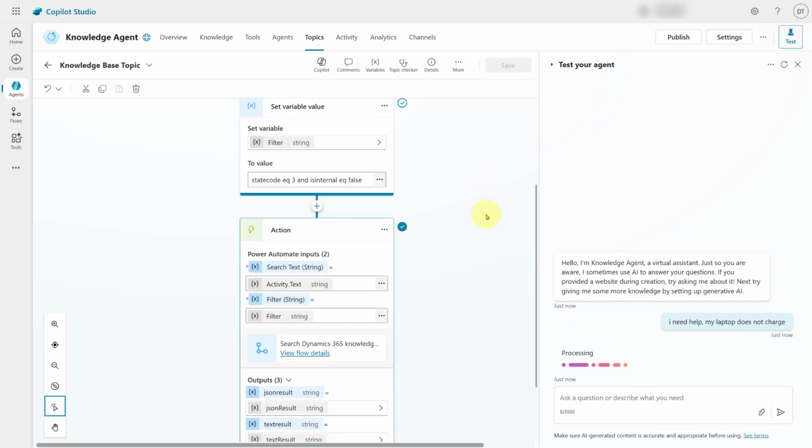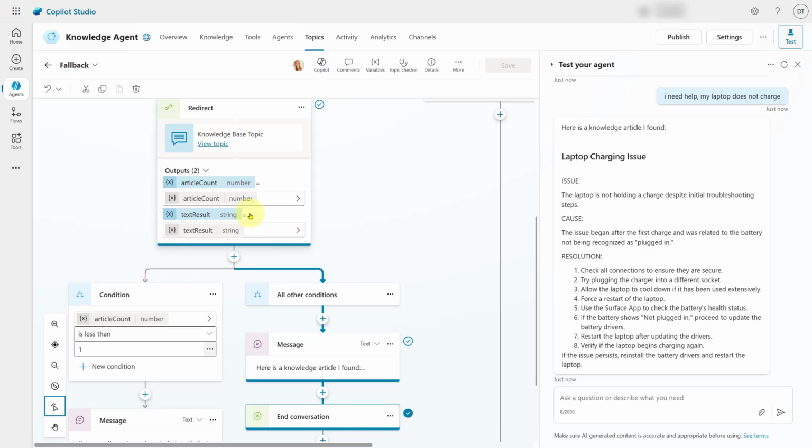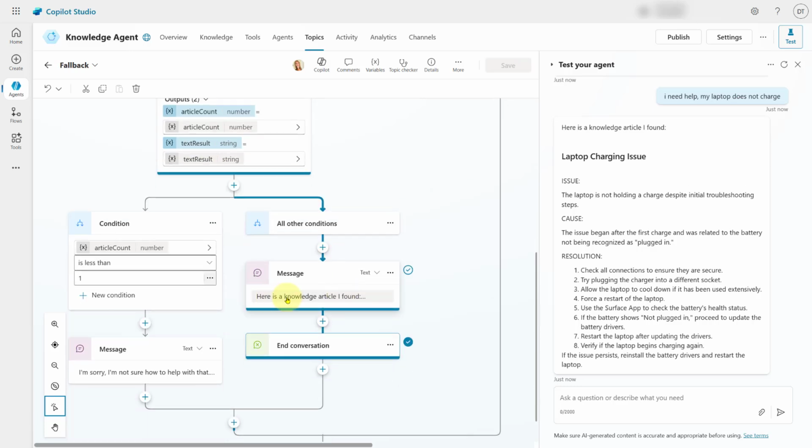So we can see here that it was referred to my knowledge base topic. There you go. It now comes back here to see if it actually had a result. Did it actually find an article? And now it says, here's the knowledge article that I found. And look at that. That looks good, right? That is the content of that knowledge article.